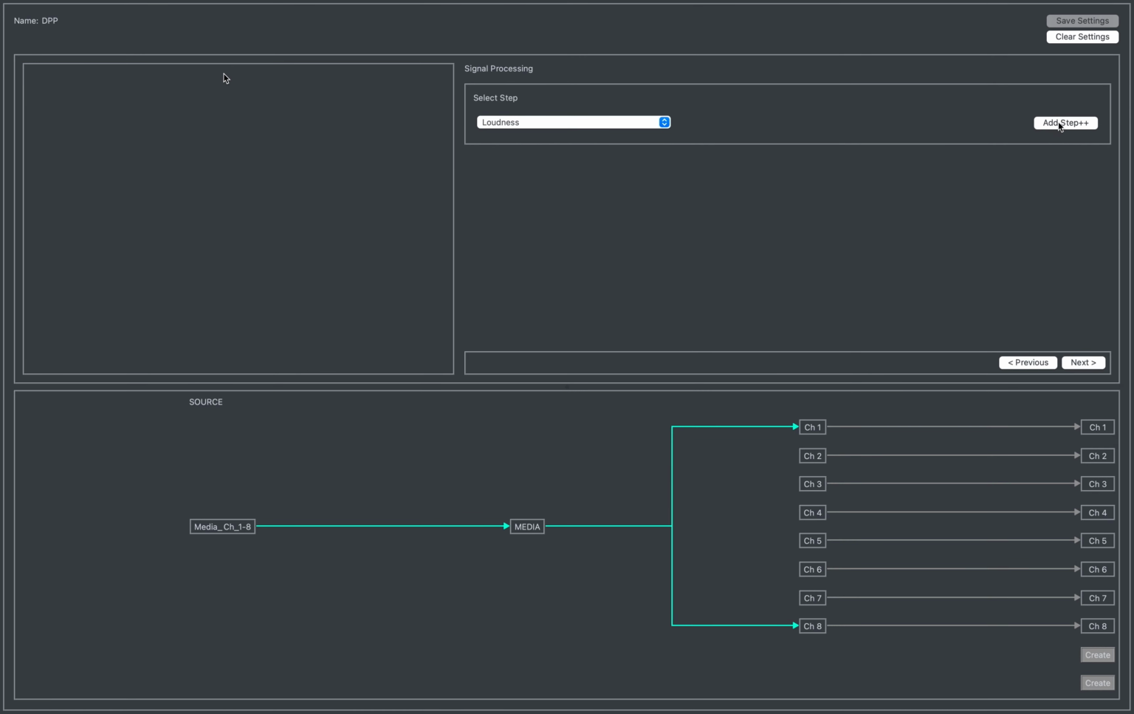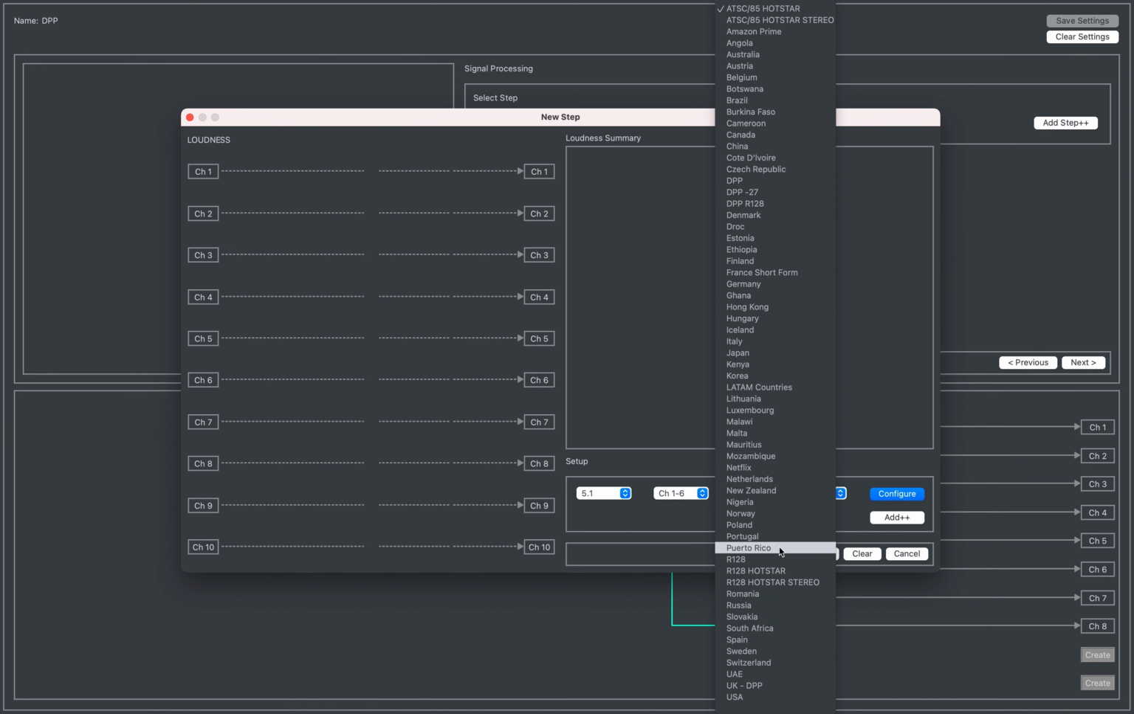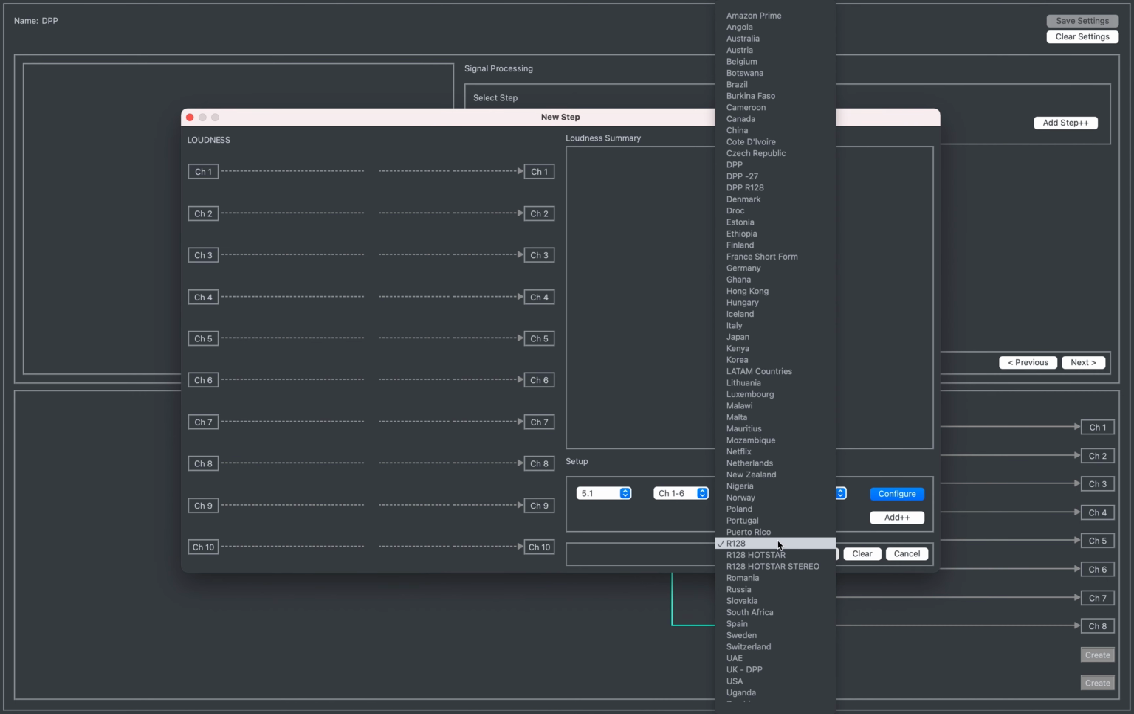I'll start by showing you some loudness. We can do loudness for mono, stereo, 5.1 and immersive audio. This demo we will just be doing a stereo and 5.1 file. I can select from some pre-built profiles such as R128 or any other geographical or worldwide requirement for loudness. But if I need to make a custom one, we can do that as well.